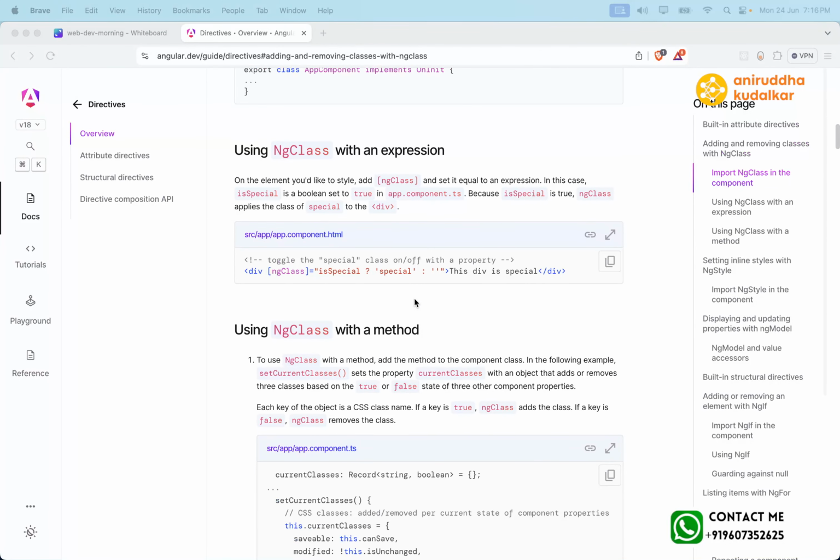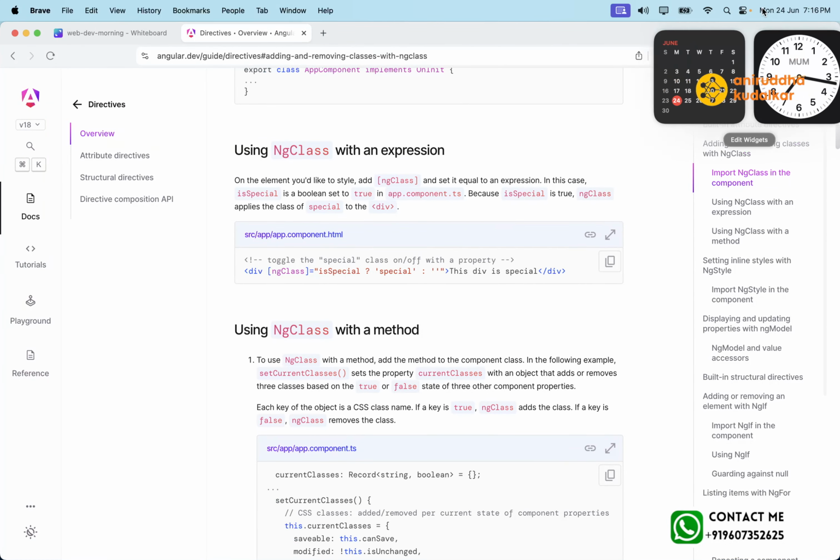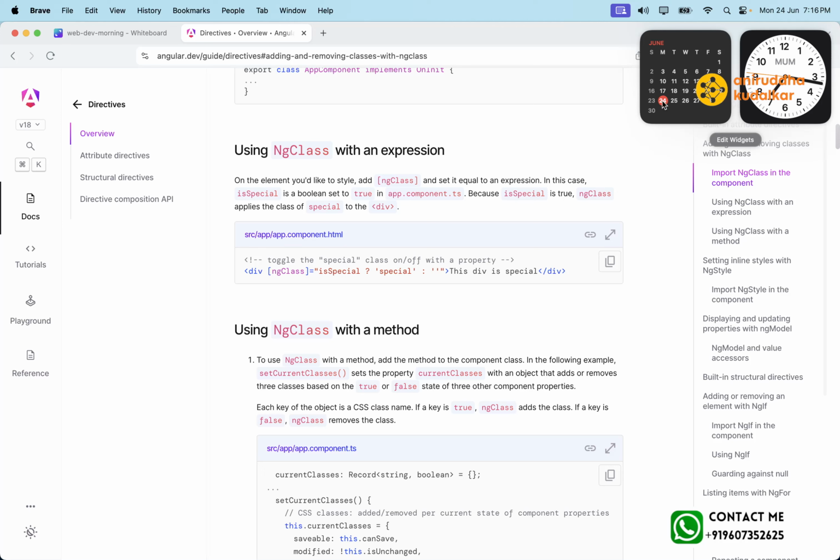So in the last session, okay, date is 24th June 2024.